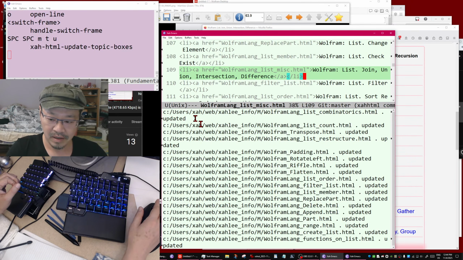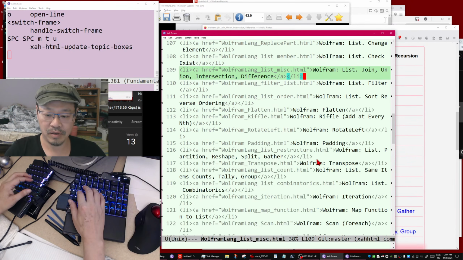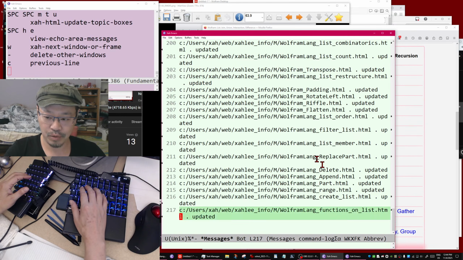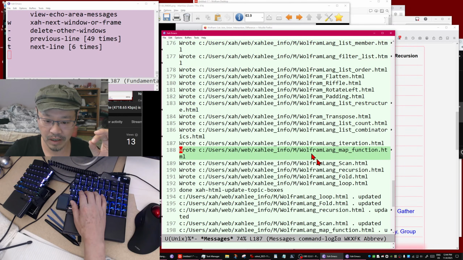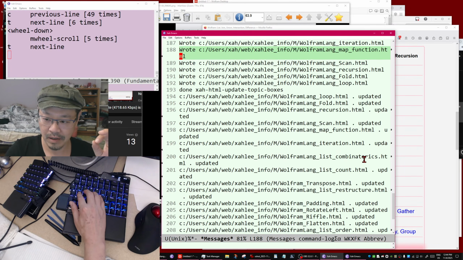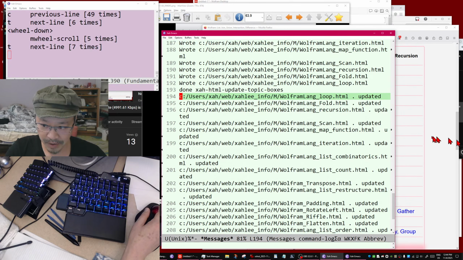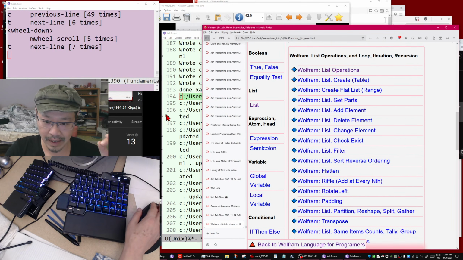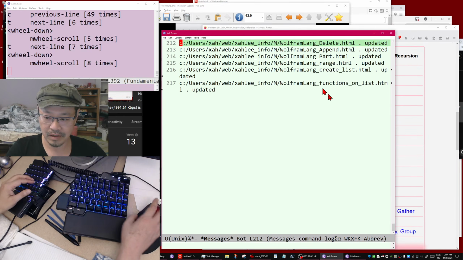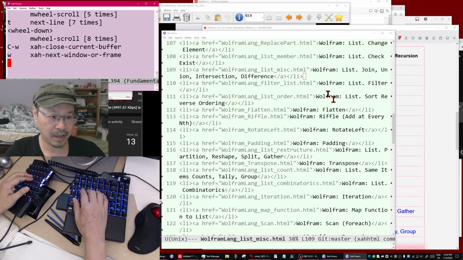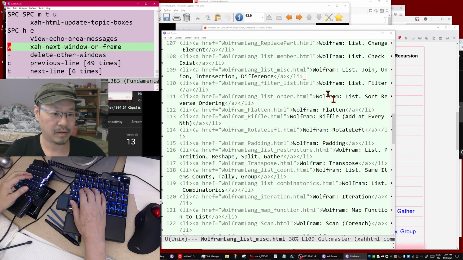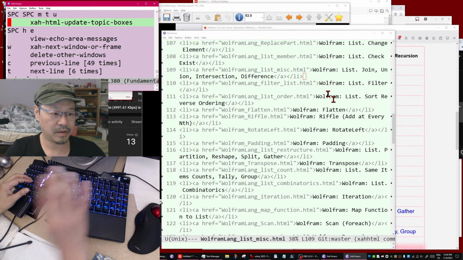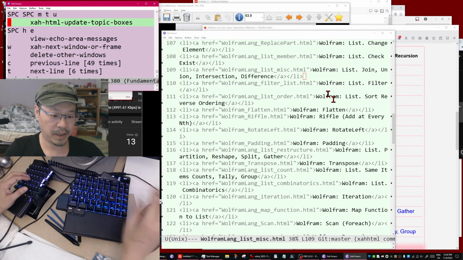So you see each page. Let me show you the output. There are 10,000 pages. For each page, it shows you which page has been updated, which page did not have the topic box before but now it's added. So this is the output. That's an Emacs command I wrote, and the name of that command is XHTML update topic boxes.